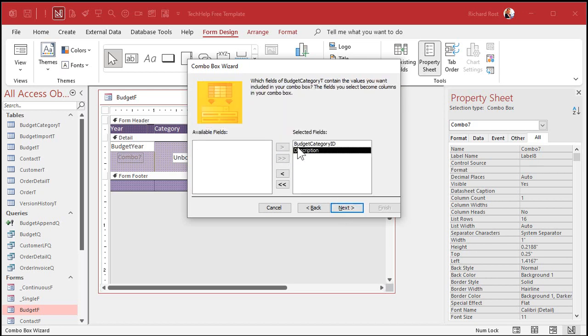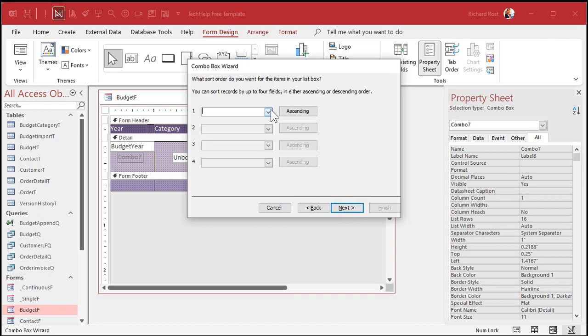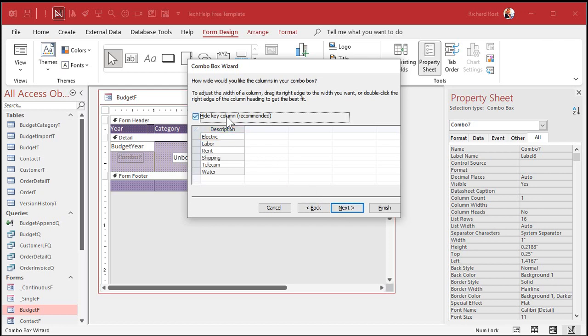Bring over both of those, because remember, we're storing that ID. We want to see the description, right? What do we want to sort by? Description's fine. Next. Okay, the key column is hidden. That's our ID. And then that's what the box is going to look like when you open it up.